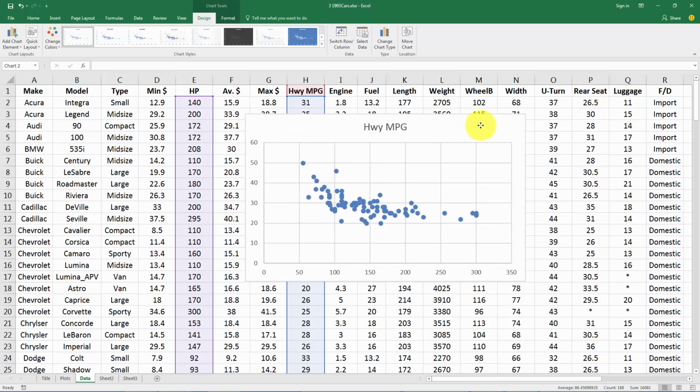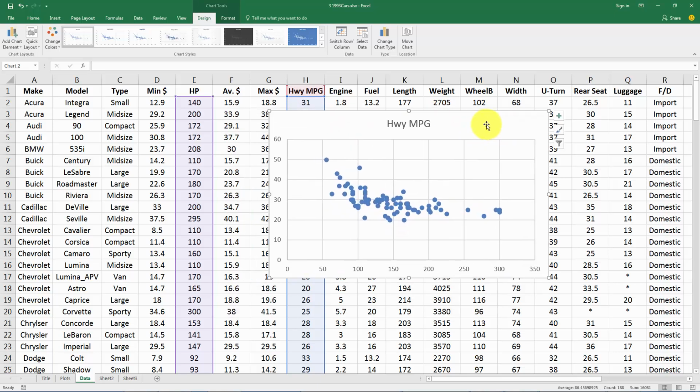And again, we probably want to label these axes, but for now we can kind of see what's going on. This is horsepower on the x-axis, and this is miles per gallon on the y-axis. And in this case, we see a negative relationship. In general, as the horsepower gets higher, we see that these vehicles get lower miles per gallon.